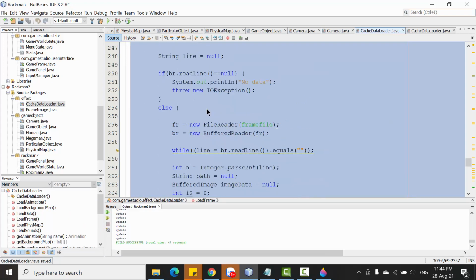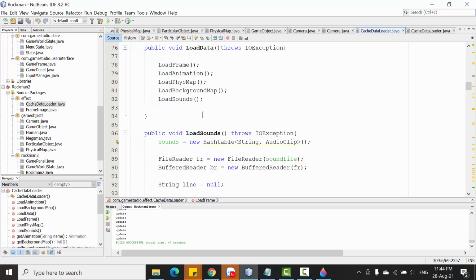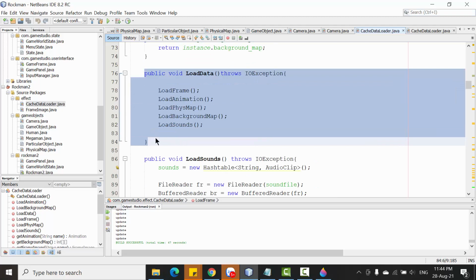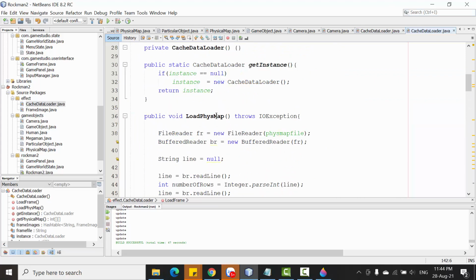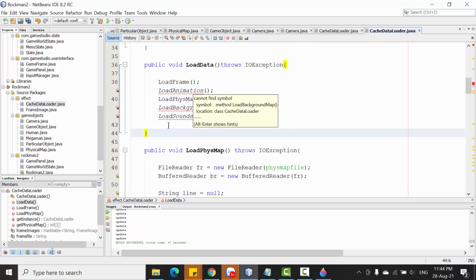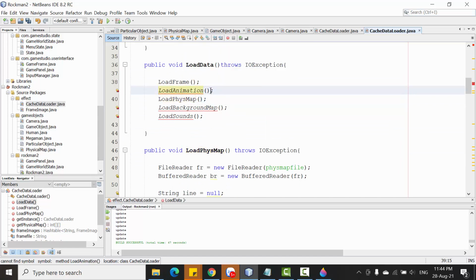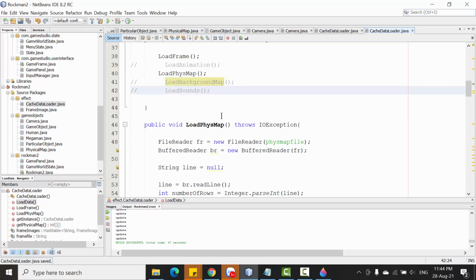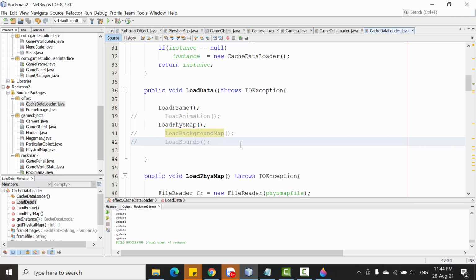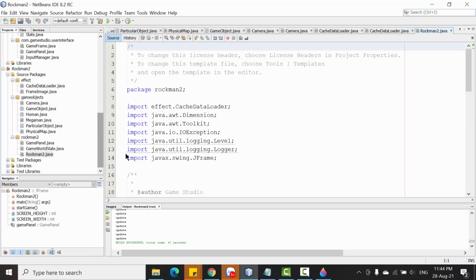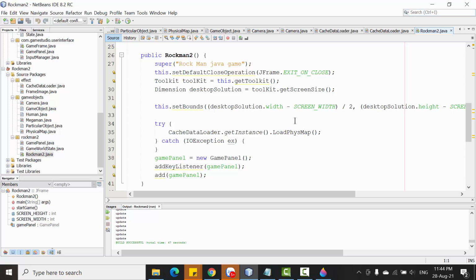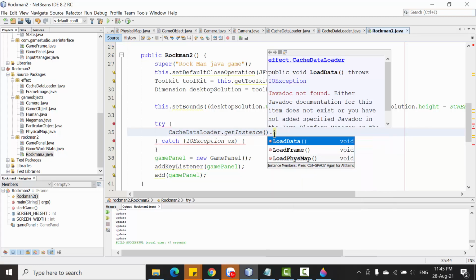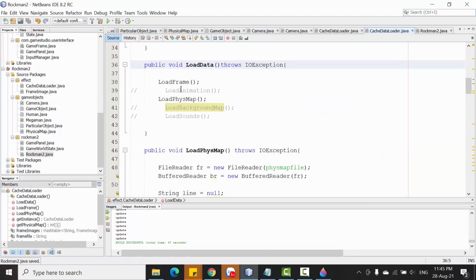Alright, and here go to the load data, copy this method and go to the top. So you can see here we have some missing functions that we implement in the very next video. I just recommend this function here, and you go to the game, to the Rockman 2. You can see here we just load the physical map, and right now we would load the data instead, because in this method we will load the frame and also load the physical map and the rest.